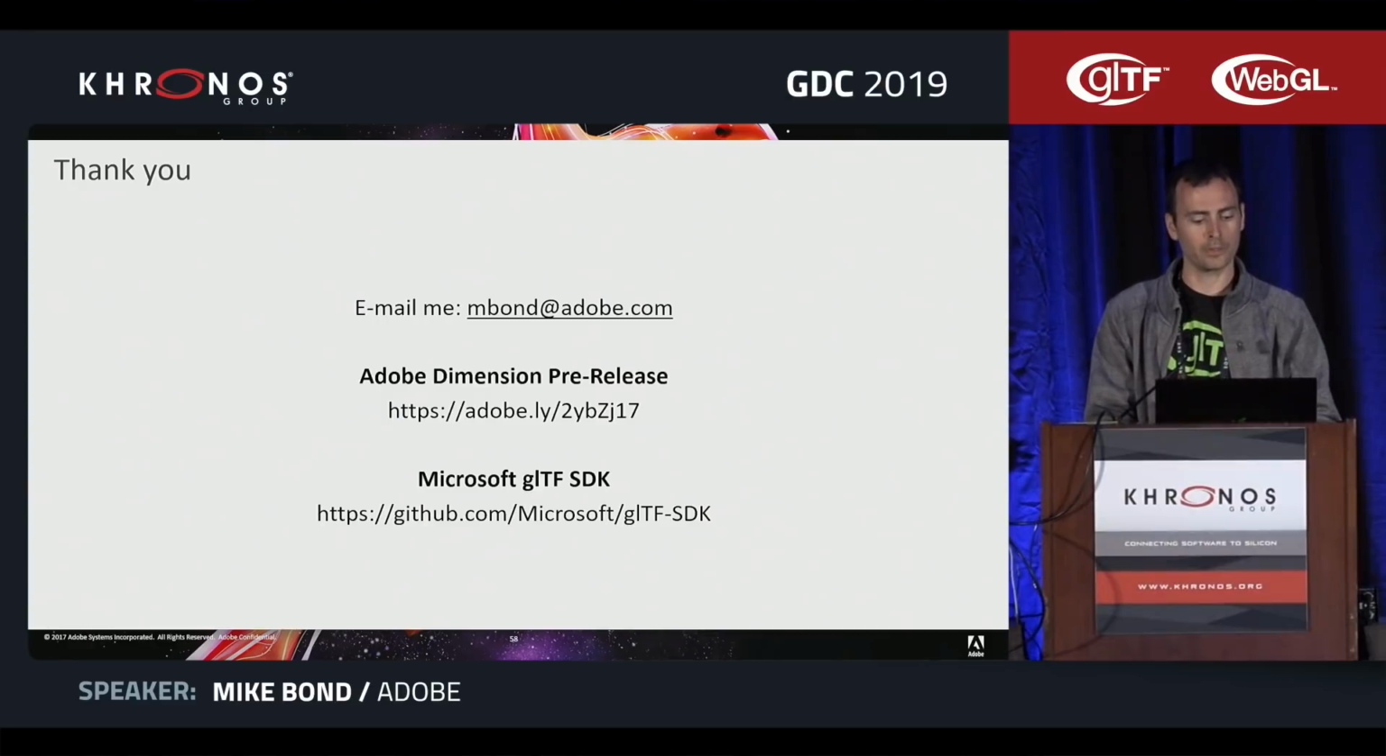I just wanted to give a quick shout out to the Microsoft guys. We're using their open source glTF SDK for importing and exporting. Makes everything so much easier.